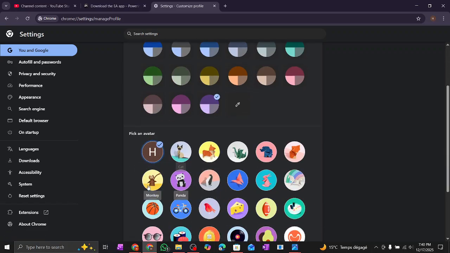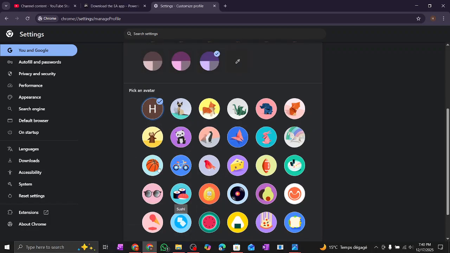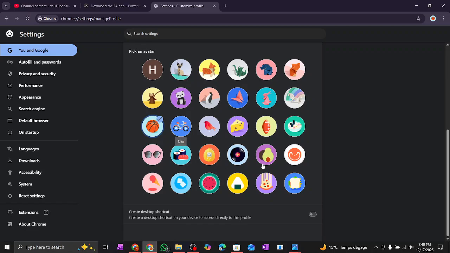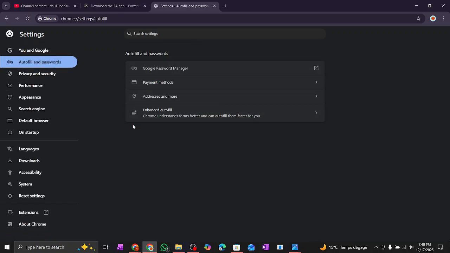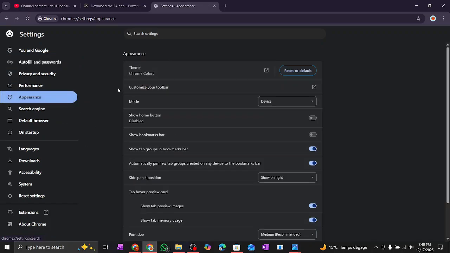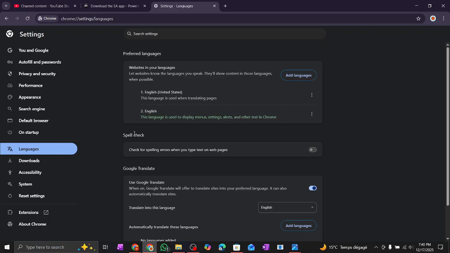You can also change your profile. For example, you can pick an avatar here, maybe this one or this one. There are many other features that you can use. Here you can save passwords or maybe addresses here. Also appearance. Here the language. You can change the language that's going to be used on Chrome here.